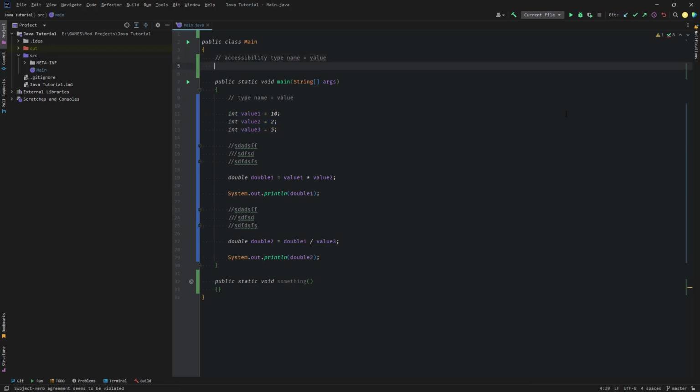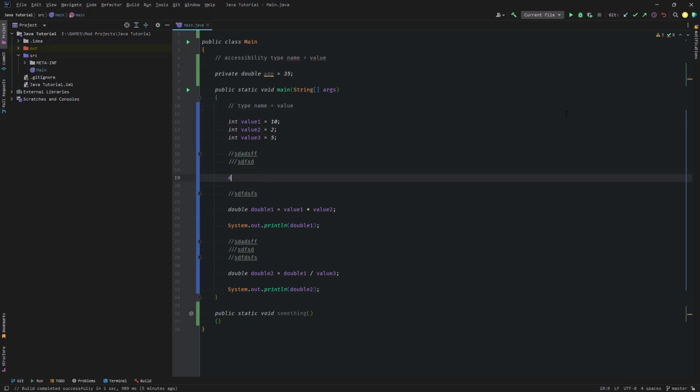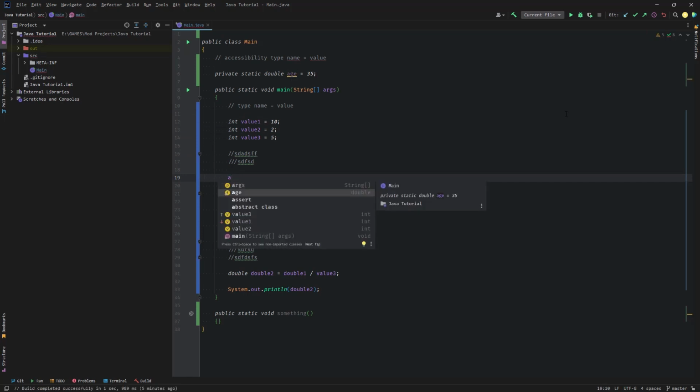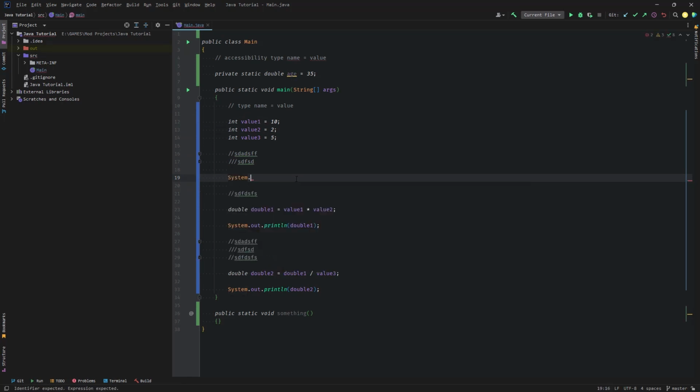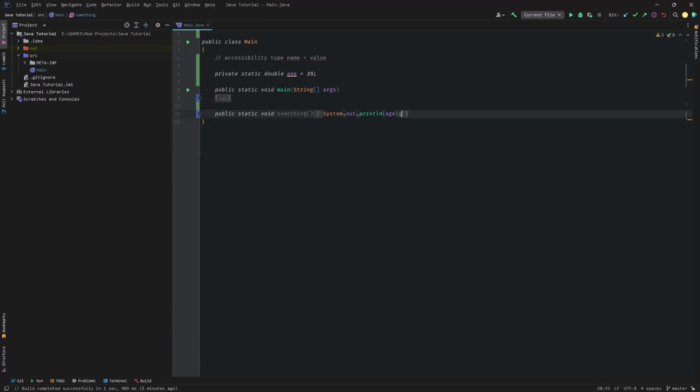If I would come up and say, private double age equals 35, for example. Now inside the method, somewhere I can say age and I don't have access to it. Why don't I have access to it? Because I need to make it static. And now I have access to this age, as you see. What if I say system.out.println age? As you see, I have access to age. Not only there, but also in this method, because age is alive in the scope of the class.